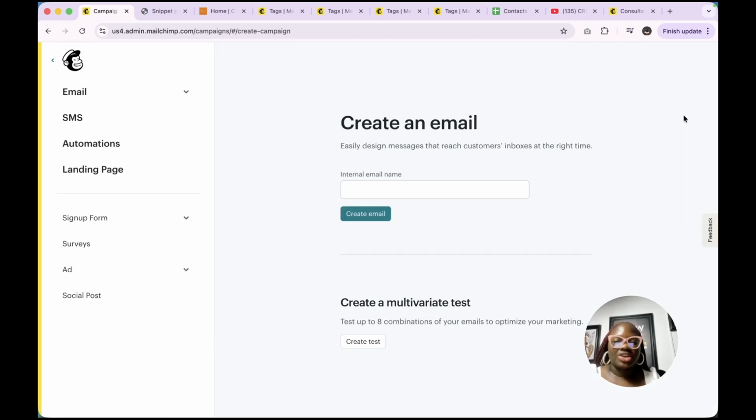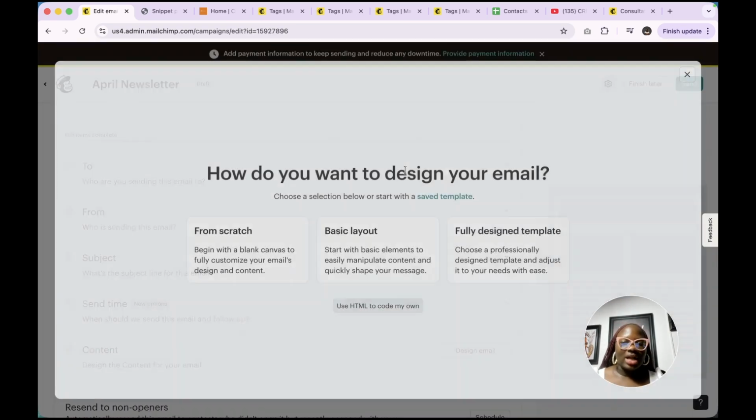When you click on create campaign, as you can see, you can name the campaign whatever you want. So let's say we want to name this April newsletter, and we click on create campaign, and that is going to create our campaign for us.